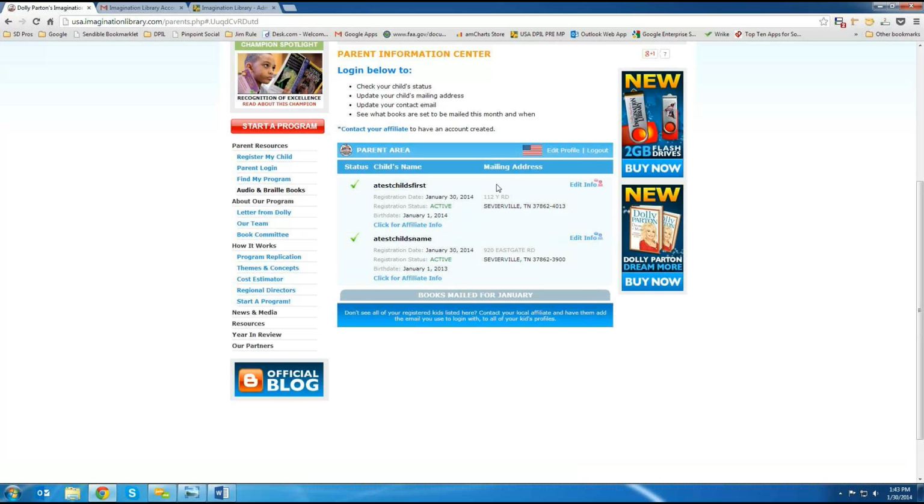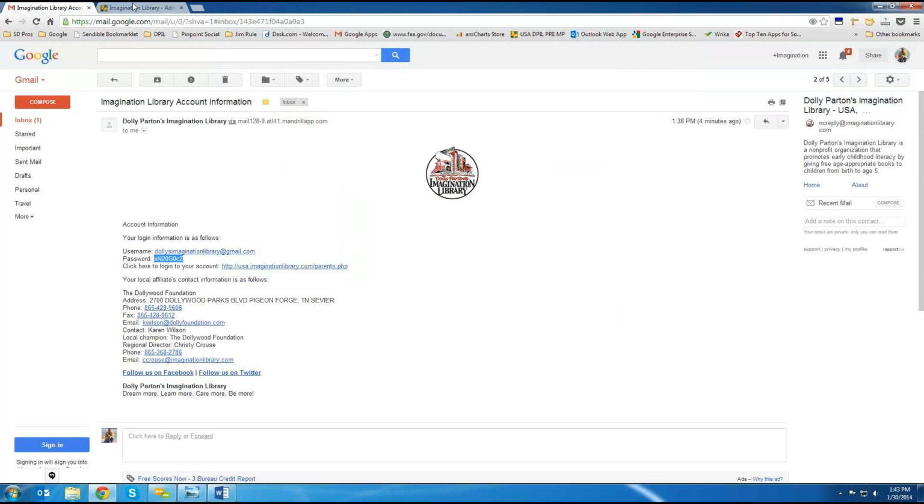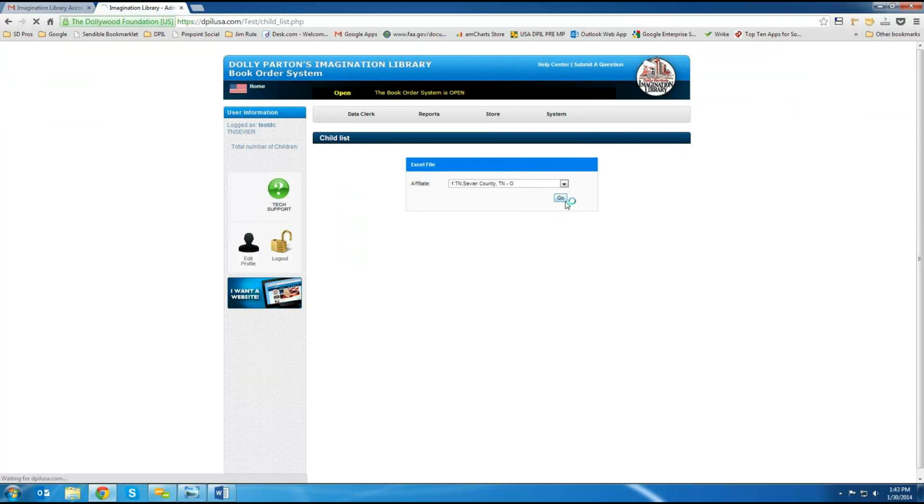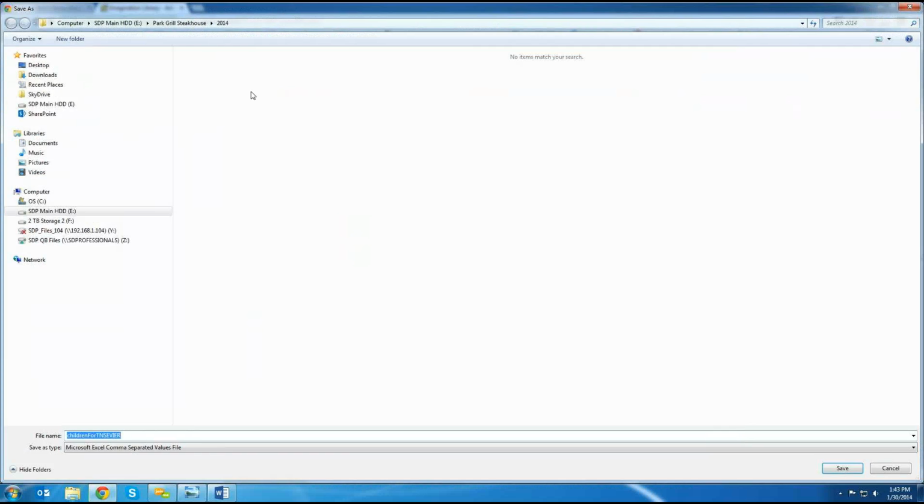Okay, so let's move on to our final step here, which is to make a monthly backup of your entire database. You want to do that every month before the BOS closes for the monthly process. So let's click out of that, head over to the book order system, and to make a backup of your entire database, you're going to simply click Reports, and then you're going to go to Child Lists, and you're going to click Go. And there your backup has been made.